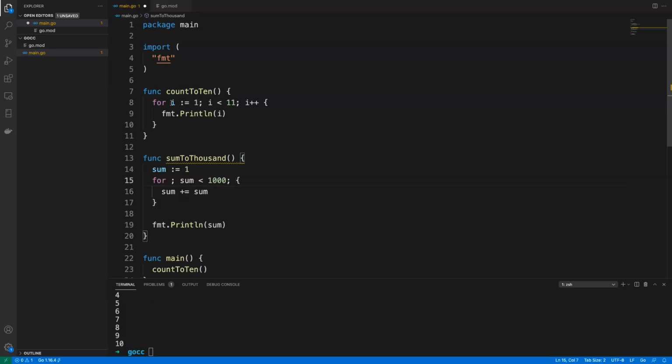You can see up here we have our initialization and our post block, and then I have the conditional in the middle. We do not have to use the initialization or post option inside of a for loop. That is how we create a while loop. In Go, while is spelled F-O-R.